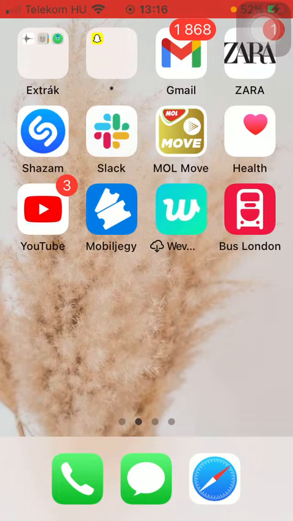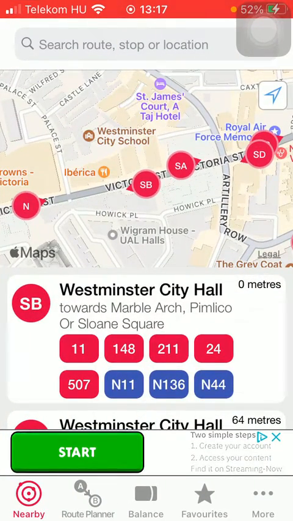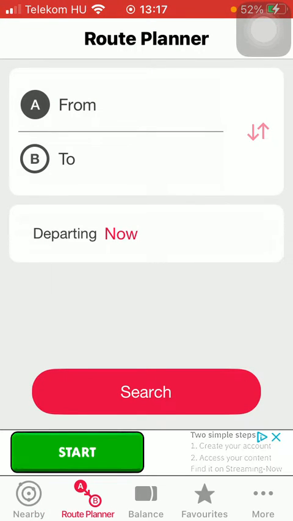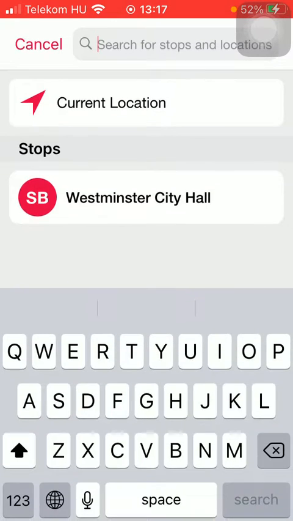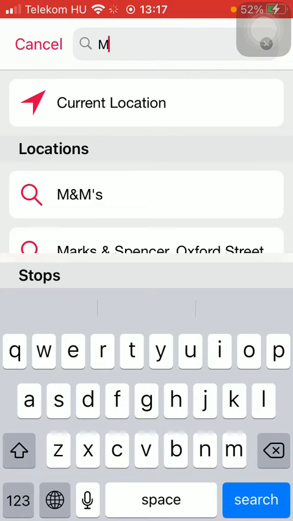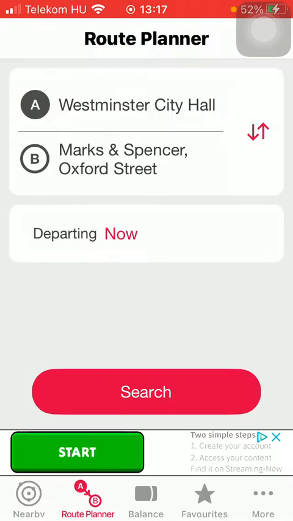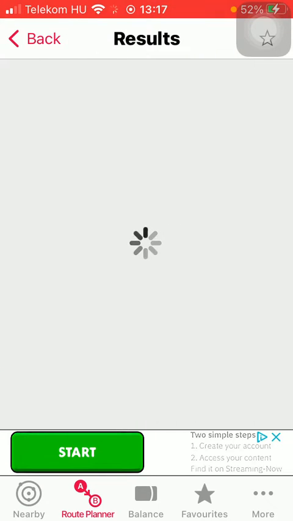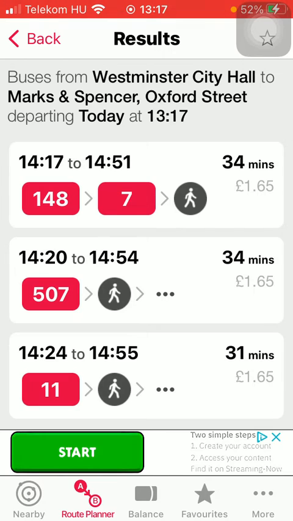First of all, open the application on your phone and then tap on the route planner button down below, which is the second option. After that you should select your departure point and then your destination. So type it into the search bar and tap on the search now button, and here you will be able to see the available results that you can browse among.